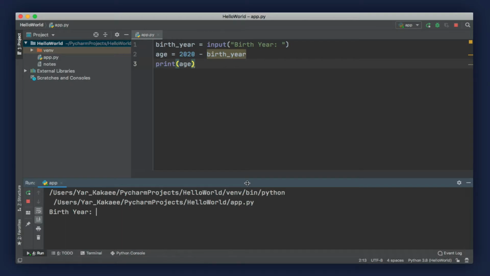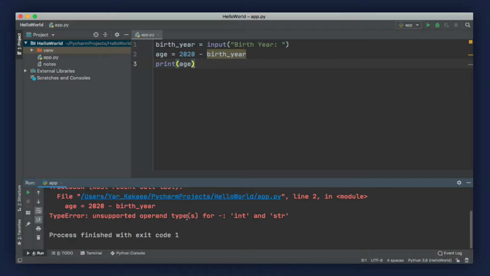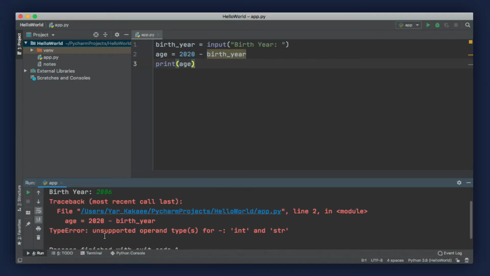So let's give it our birth year. We got an error. It says "TypeError: unsupported operand type for integer and string." What this is saying is that you can't subtract a string from an integer. birth_year is a string and 2020 is an integer. So you'll have to convert the birth_year variable to an integer.